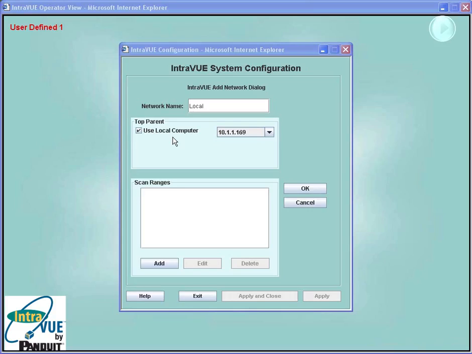Rarely, a remote router may make a better top parent when all the devices to be scanned are on the remote side of that router. Notice that the Use Local Computer is checked and there is a drop-down combo box next to it. If we select the down arrow of the combo box, you will get a list of all of the local IP addresses assigned to the host computer. Here you see that there are 3 network adapters in the host computer.